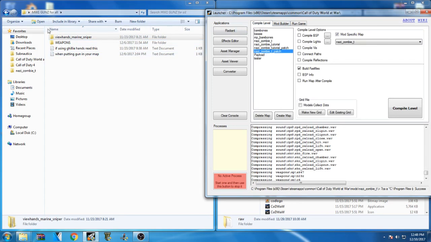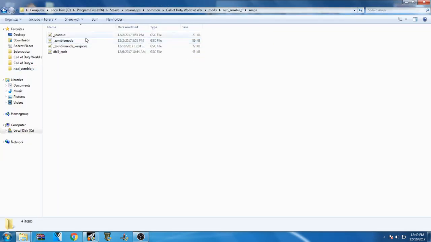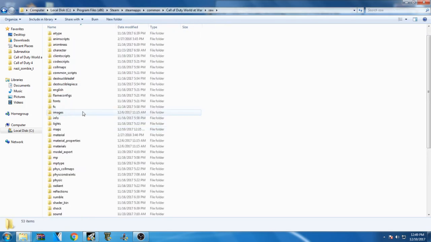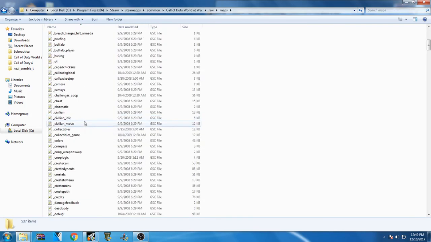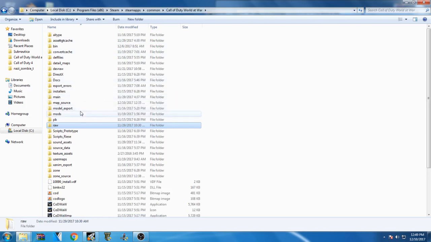And if you want to have it as a wall weapon, you're going to want to go to your map. Let's see. Go to your map, maps, and you want to have _zombie_mode_weapons and DLC code put in your map. And if they're not in here, if you don't have a good script placer, it probably won't be here. You'll probably have just loadout in zombie mode. You're going to want to go to your raw and go to maps and find the DLC code and DLC 3 code and the zombie mode weapons. So go back to those.